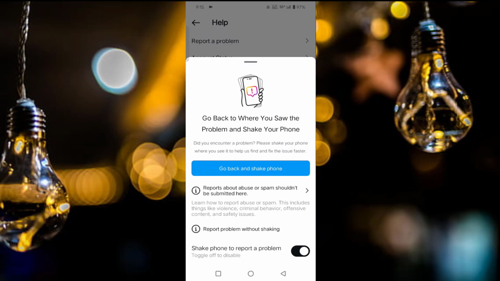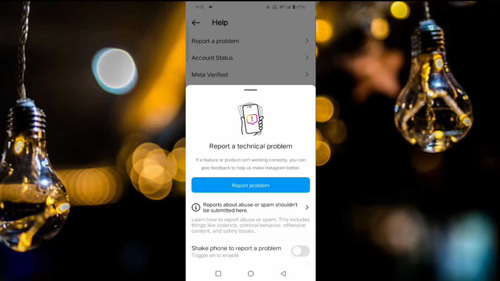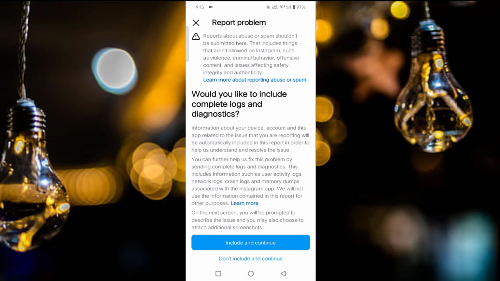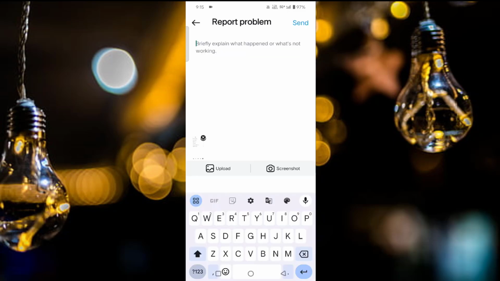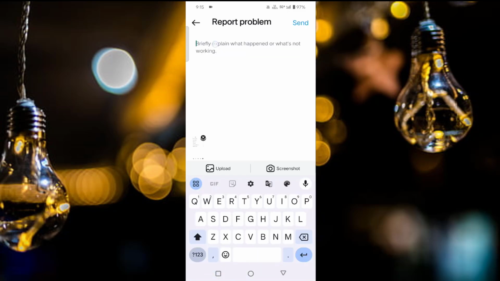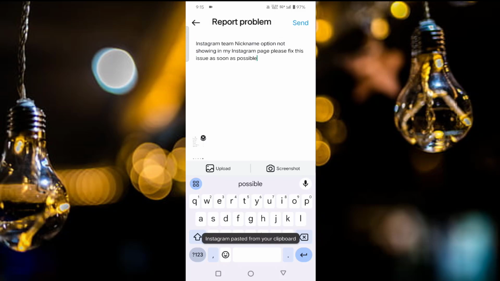By default, this option will be enabled. What you have to do, just disable this option and tap on report a problem. Then tap on include and continue. Here what you have to type, hi Instagram team, nickname option not showing in my Instagram page. So please fix this issue as soon as possible.